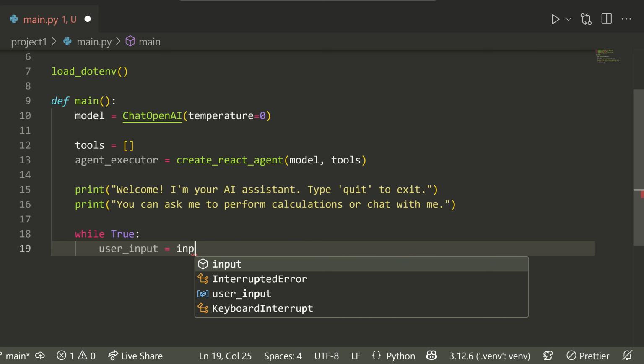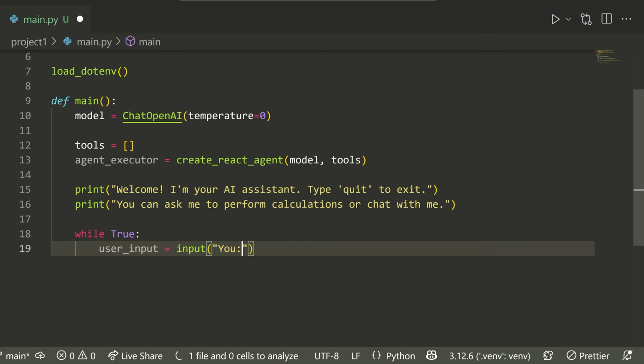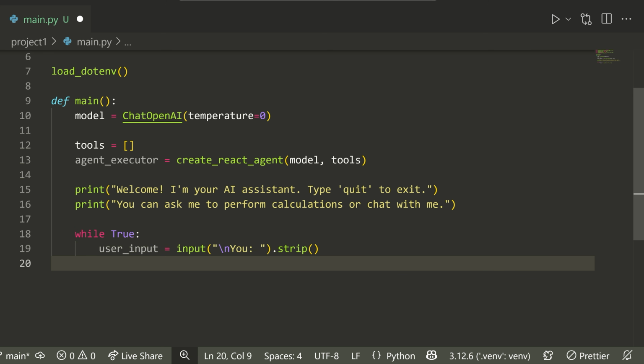So we're going to say the user input is equal to input, and then we'll just say u: like this, and then we're going to say .strip. .strip is just going to remove any of the leading or trailing white spaces. So if you type something like this, then it will just give us this without the white space at the beginning or the white space at the end. Okay, that's all the .strip does. Now we're also just going to put a \n before the u just so that it goes down to the next line so that we have a little bit of separation between our user input and whatever the agent is saying to us.